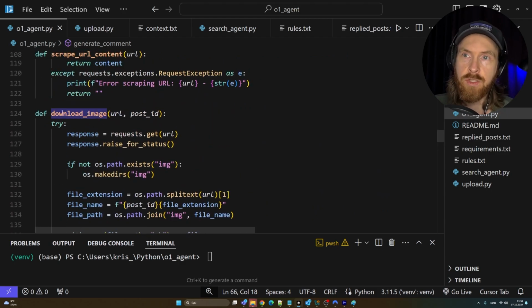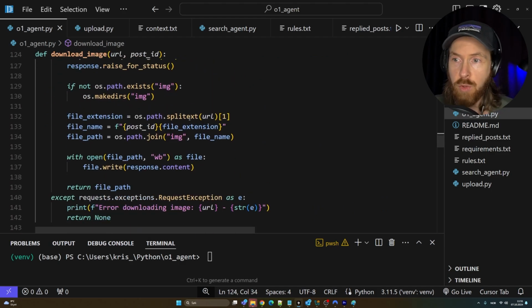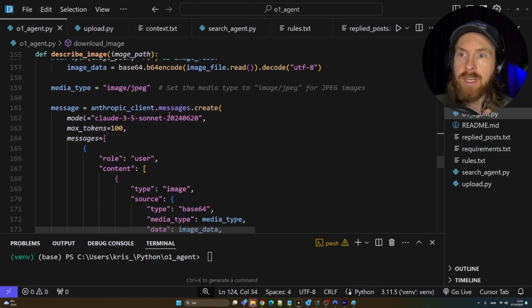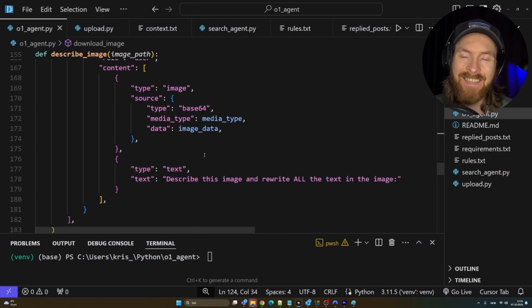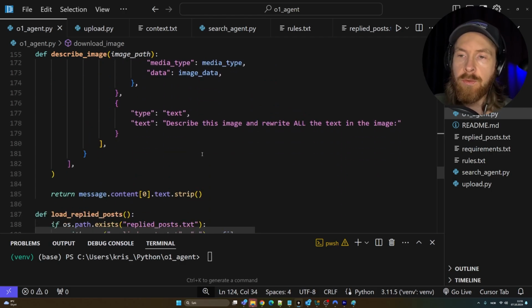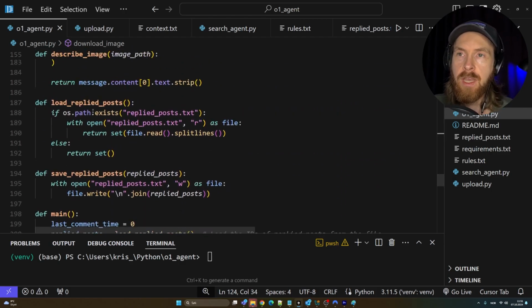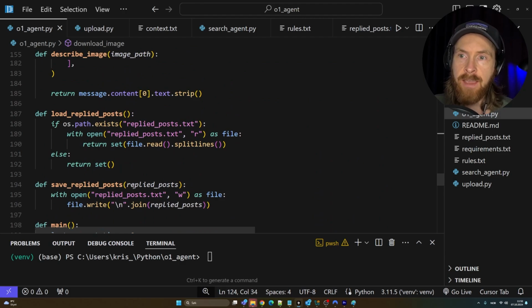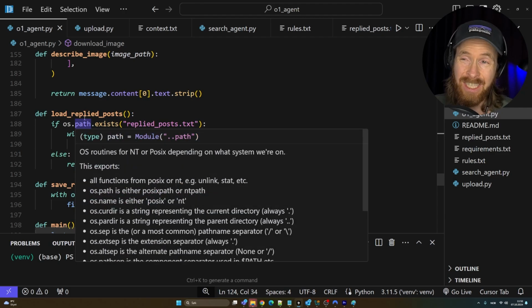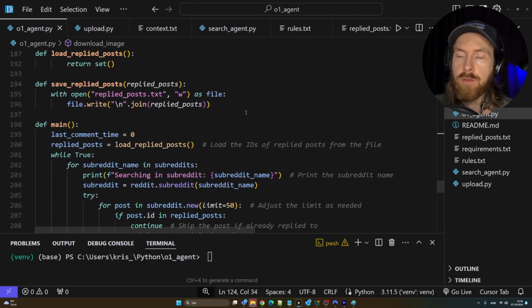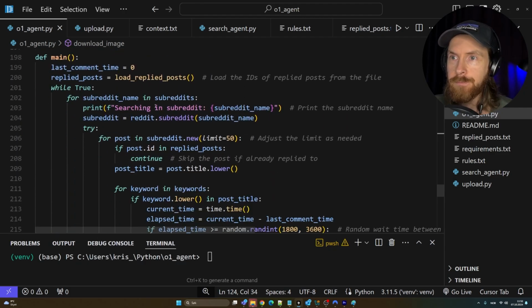You can see we have some stuff here to download the images if the post contains an image. And we can actually use Claude 3.5 to describe this image if we wanted to get the context from the images on the Reddit post. And we have a load and save replied post because we don't want to spam the same post. So we actually store the ID of the post so we don't answer the same post twice.